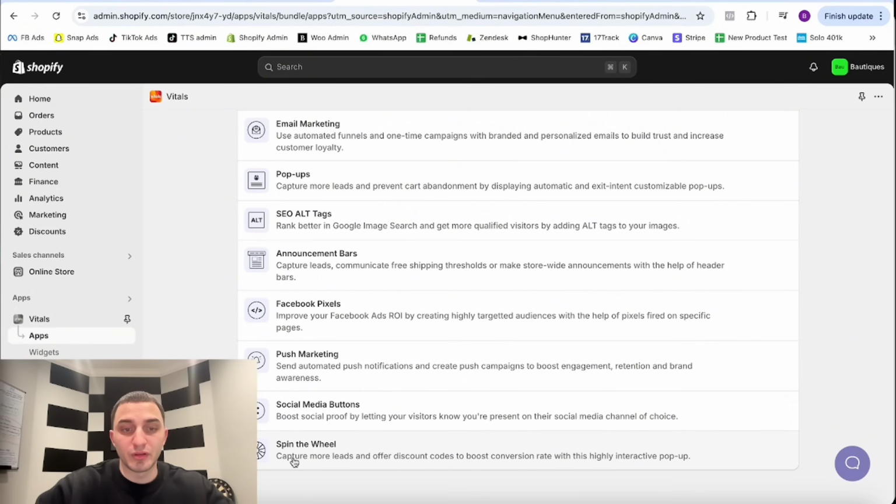For example, on the wheel, there may be 5 different offers. One might be get a free product. One might be get free shipping. I'm not the biggest fan of this, but this could be good for some stores.